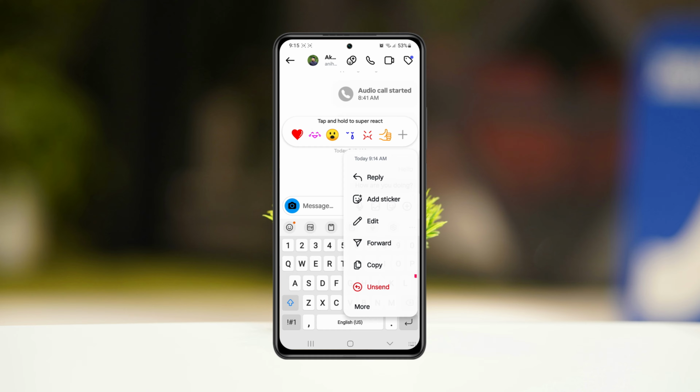If your Instagram message unsend is not working, then here's the step-by-step guide of how you can fix the problem.